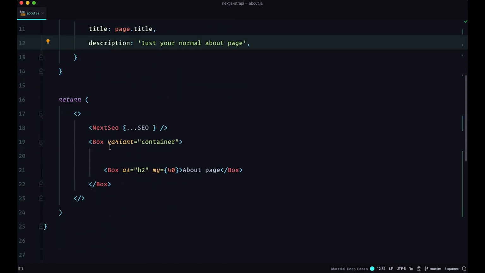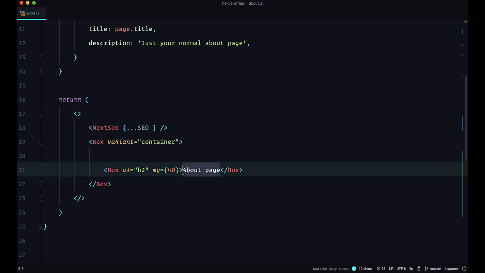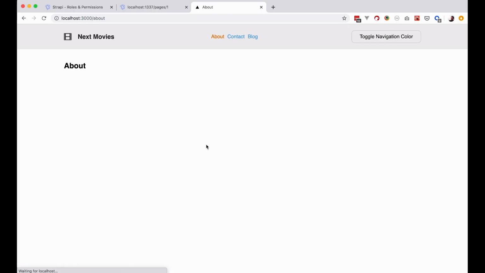We have our box variant container. We have our about page title. Of course, we want to show page title right here. So let's just test if this works. Save it, go to the browser. If we refresh it, we get the same thing, except now about is not hard coded. As you can see, it doesn't even say about page, but just about.